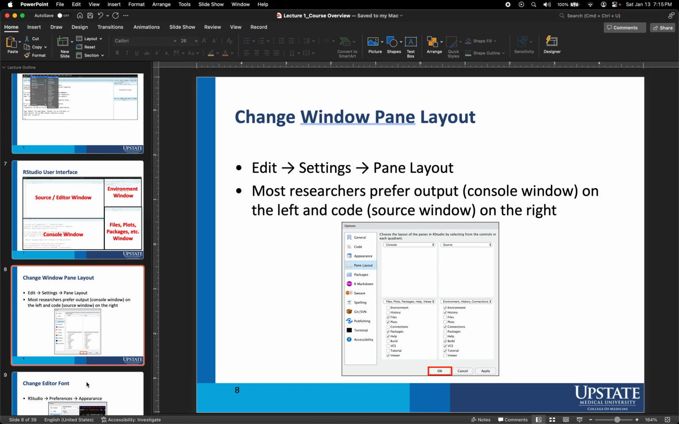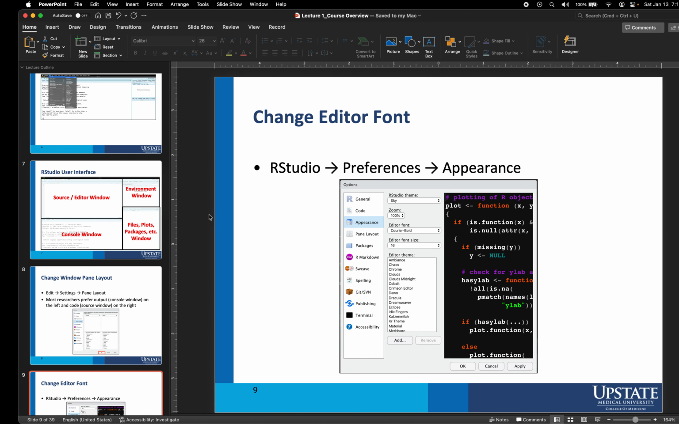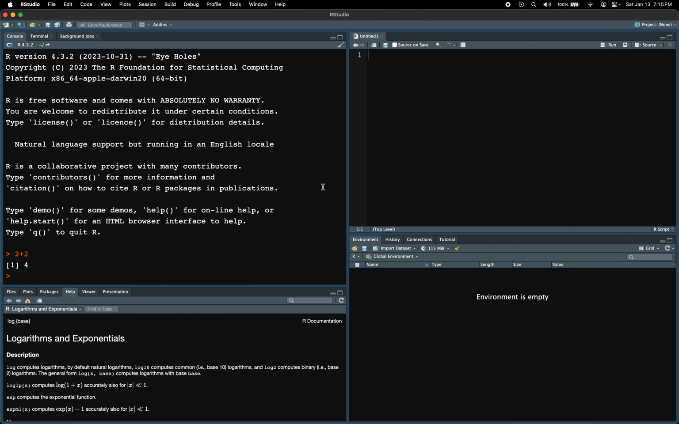And then for the colors itself, you want to go to Appearance, and currently I have it on Vibrant Ink. So if you wanted to copy me, that's the one I have it currently set up to. And then once you're happy with that, you can press Apply and OK. And that is currently the settings that I have.